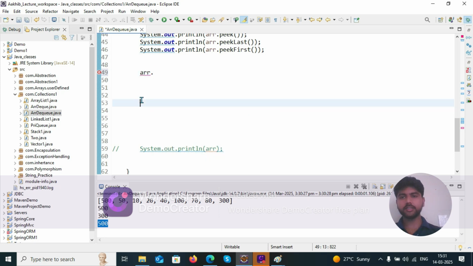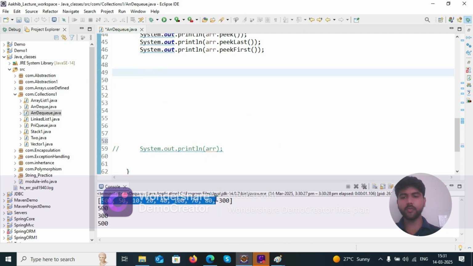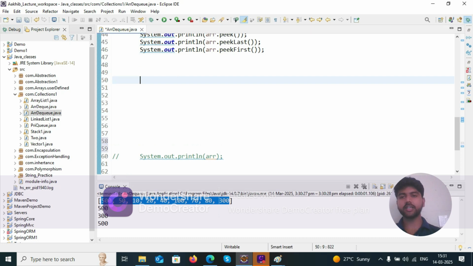Okay, so look at here, how many elements do I have in my ArrayDeque? There are 1, 2, 3, 4, 5, 6, 7, 8, 9. There are 9 elements that exist.